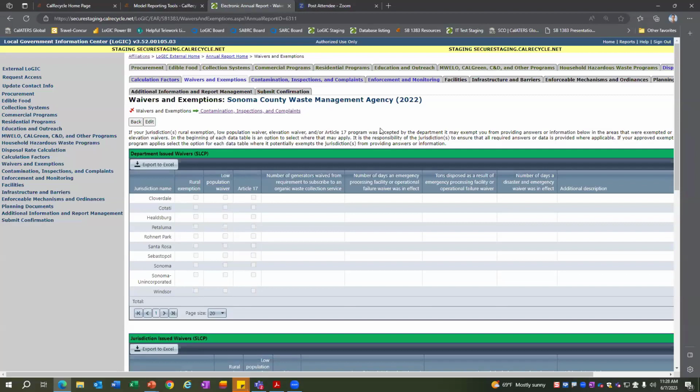If a jurisdiction had an NOIC and did not implement in 2022, would anything need to be entered for collection system, education, or any other SLCP section by August 1st? Yeah, give me just a second. I'm going to read your question here.